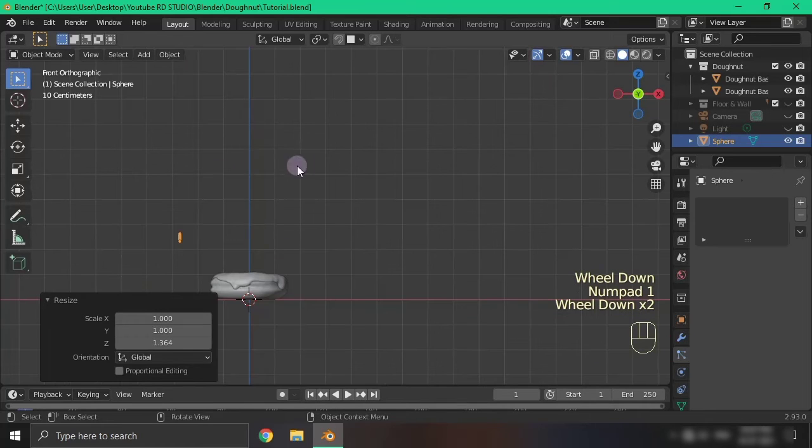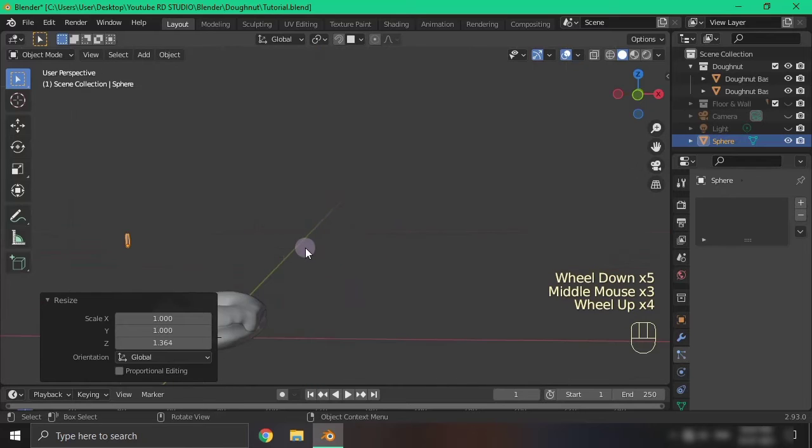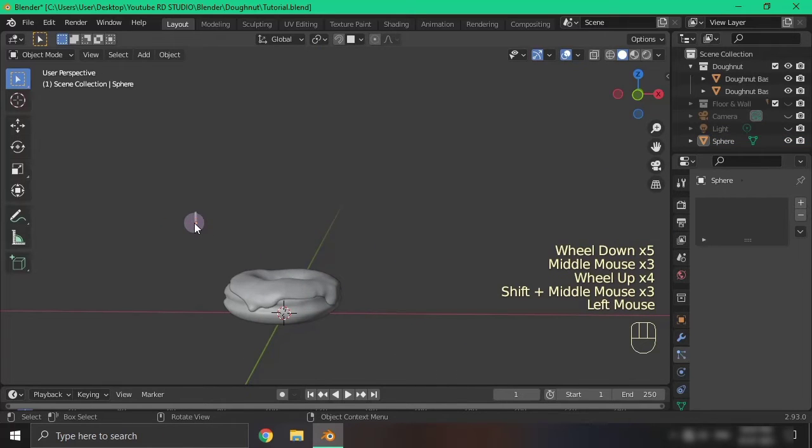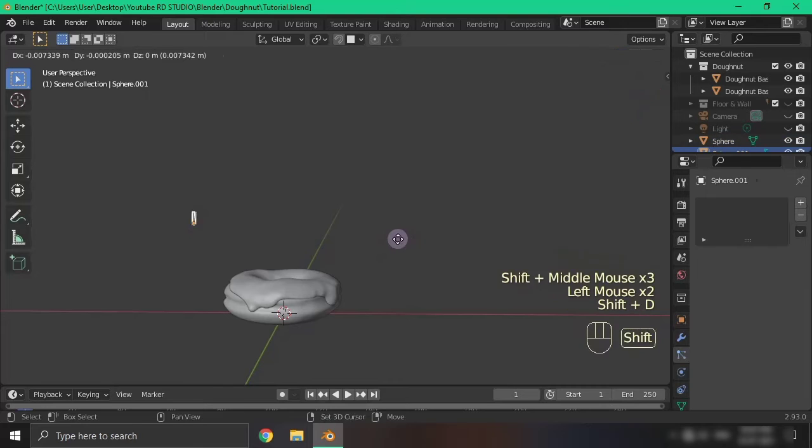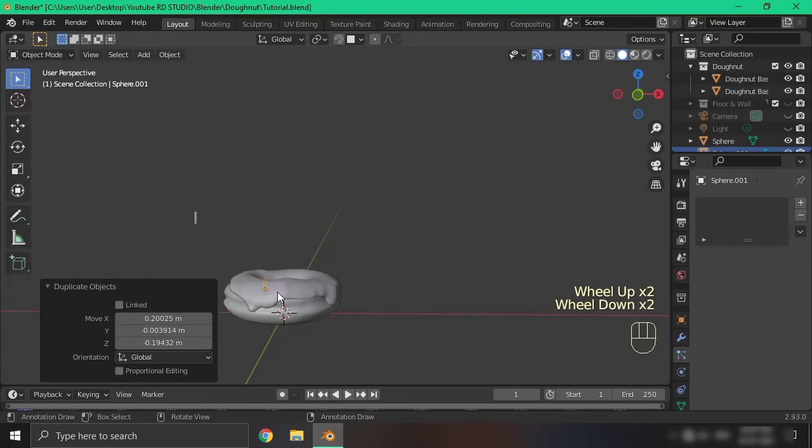So X axis is this red, right? You can also get here by, here is a red and there is X written, and Y is green, and if you go to number pad 1 you will see this blue. Blue is the Z, you can see here.